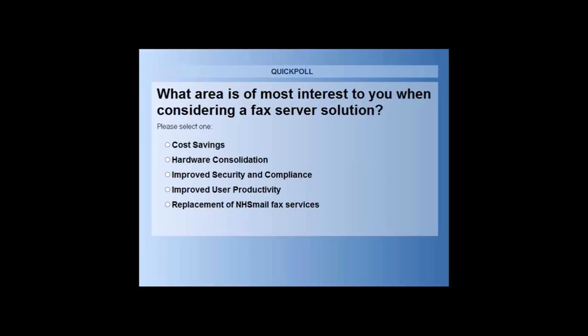Okay. Well, thanks a lot for doing that. It appears it's an equal split between improved security and compliance and replacement of NHS mail fax services. I suppose this really coincides with what we're talking to the trusts about at the moment. We find that IG are quite often involved in the projects that we work in, and also this March 15 deadline with the changes in NHS mail has a time frame on it, and it's something we've been approached about a lot at the moment.